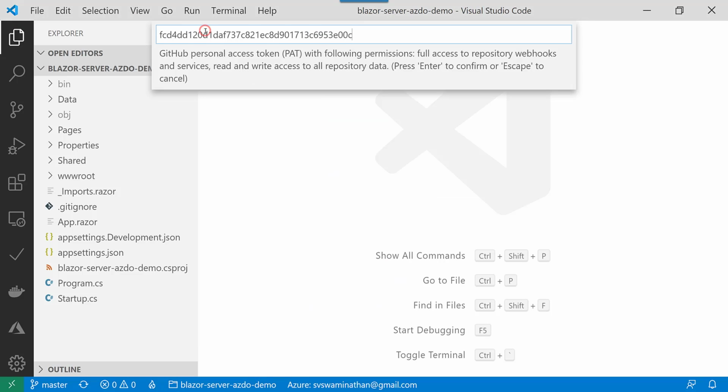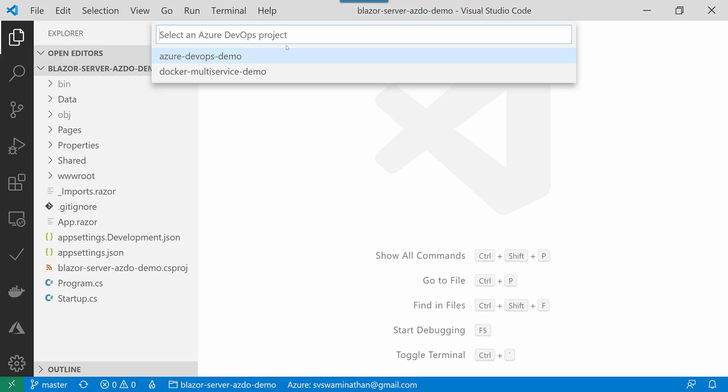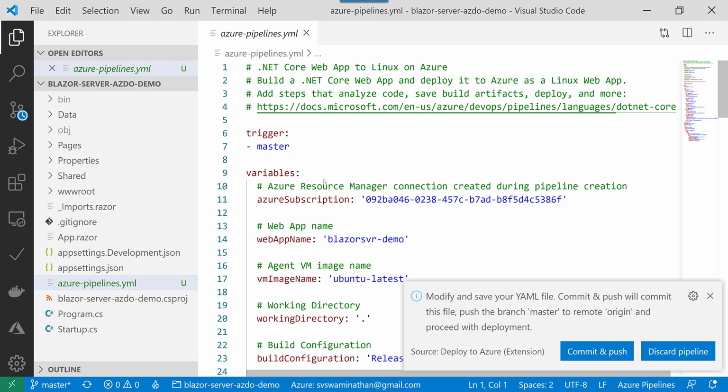So I'm going to paste that, and it also selects all the Azure DevOps organizations under which I need to create the Azure CI/CD pipeline. So that's my organization, and these are the Azure DevOps projects within that organization that I have. So I'm going to choose that, and now it will establish the connection between the Azure DevOps organization and GitHub, and also create the entire Azure Pipelines YAML file with the build and the deployment steps in it. Okay, so the YAML file is created.